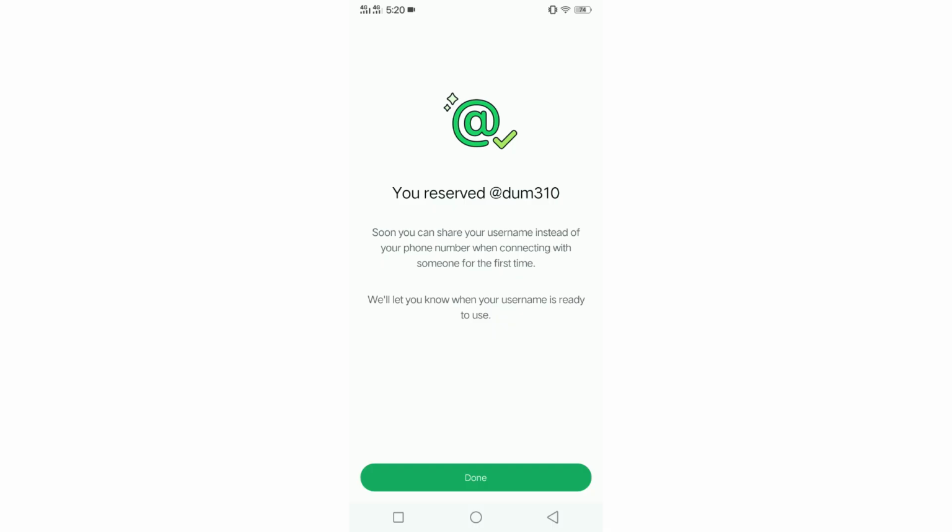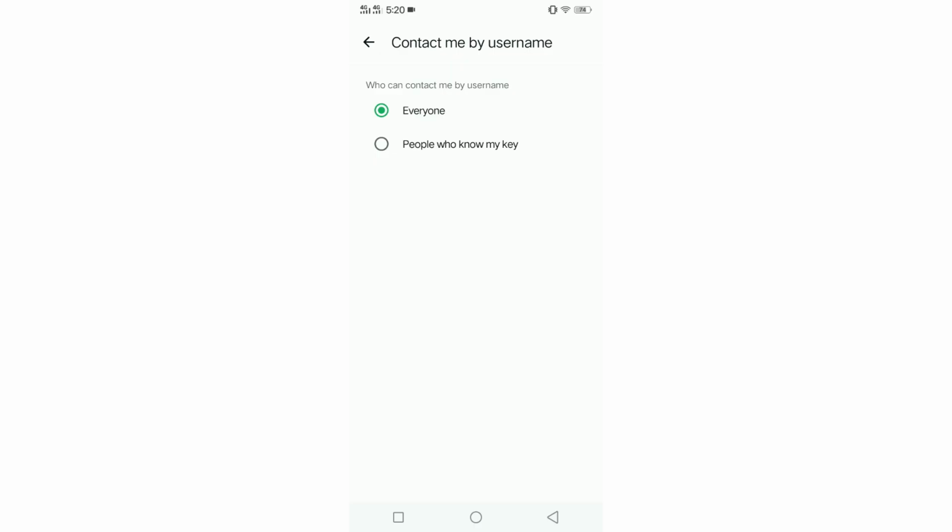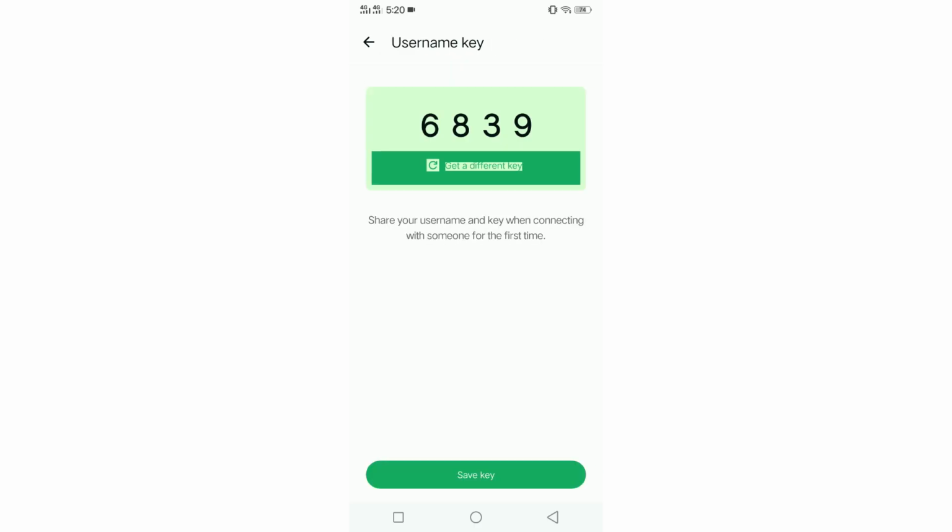After this feature rolls out to everyone, people will be able to contact you using your username instead of your phone number. You can also set a username key for extra privacy. With this enabled, people will need both your username and your key to message you on WhatsApp. This is a great way to protect your account from unwanted messages.